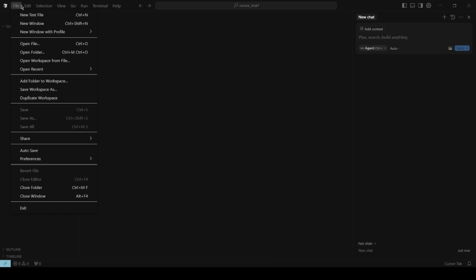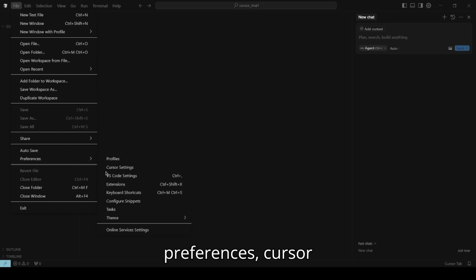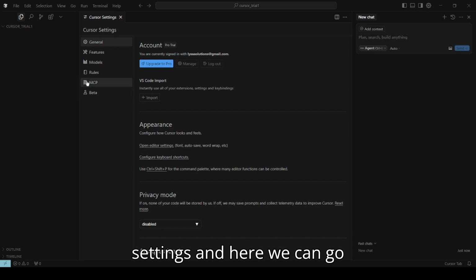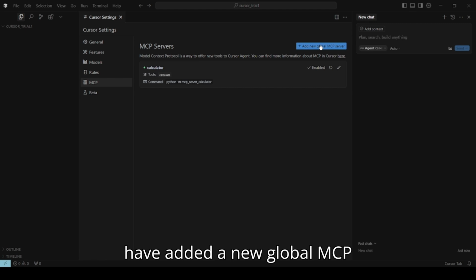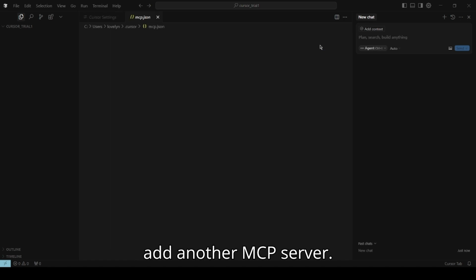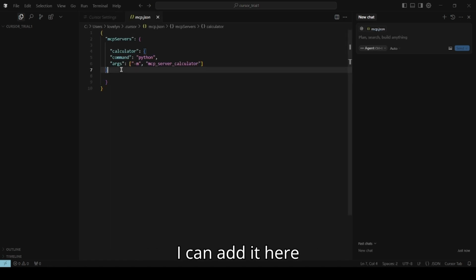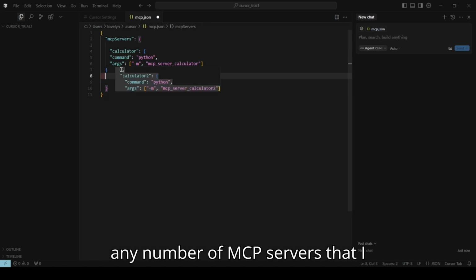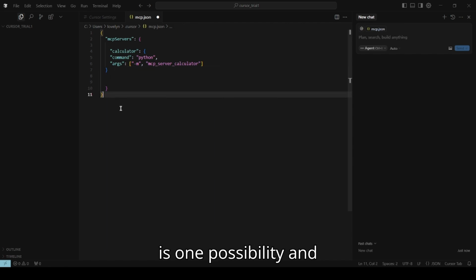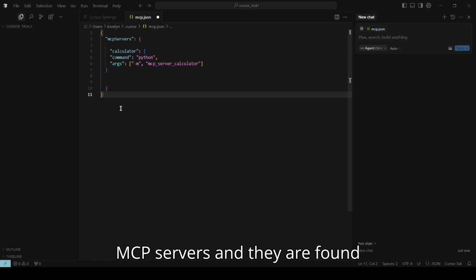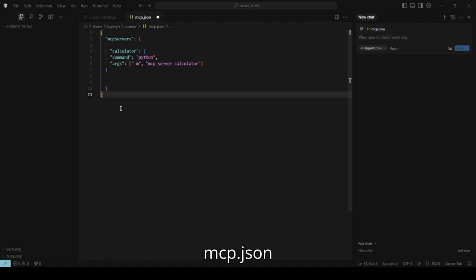So we go to File, Preferences, Cursor Settings, and here we can go to MCP. Already I have added a new global MCP server. Now I can add another MCP server. I can add it here, any number of MCP servers that I want. This is one possibility, and these are called global MCP servers, and they are found globally in mcp.json.